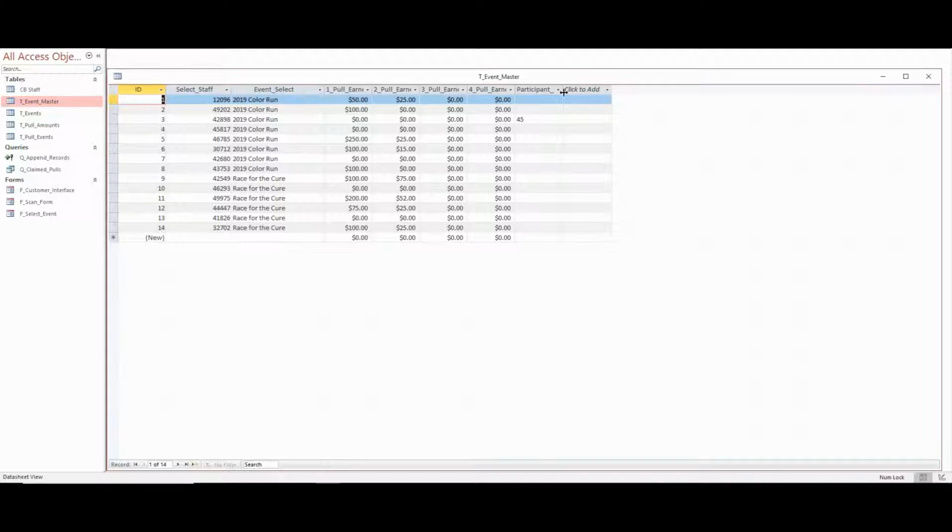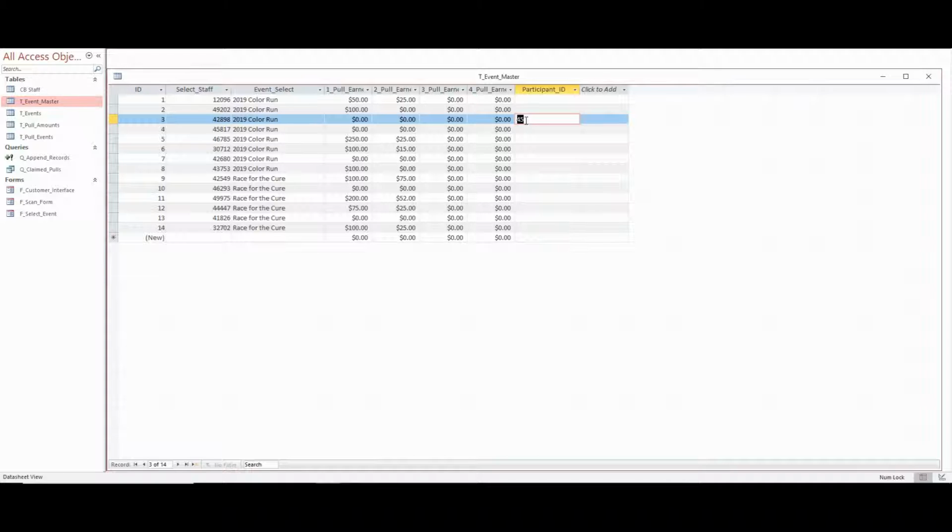I have a field here for participant ID, just in case, I'm not sure if you want to have a different participant ID for different events, right? So while the employee will carry this number with them all throughout the events, perhaps they're assigned different participant IDs for each of the individual events. That's up for you to decide.